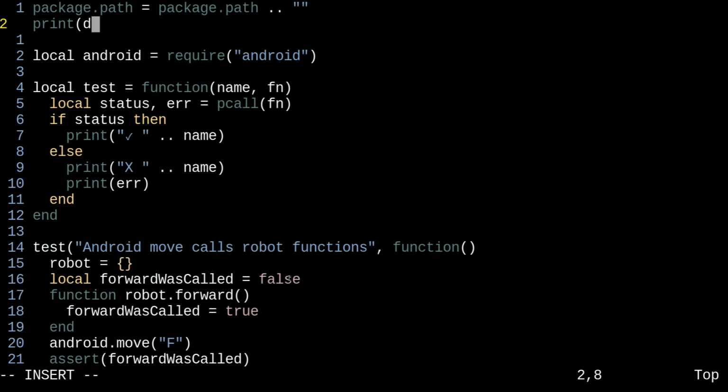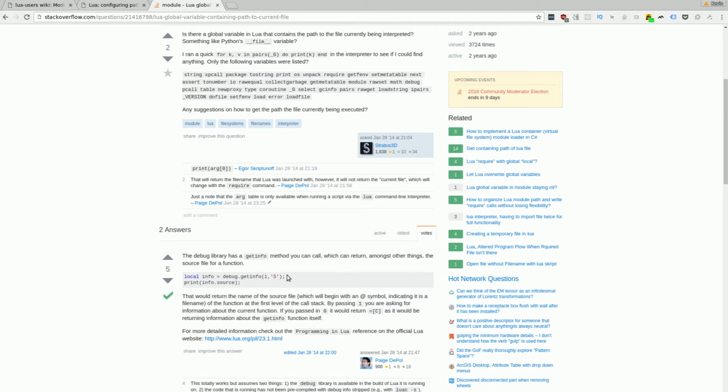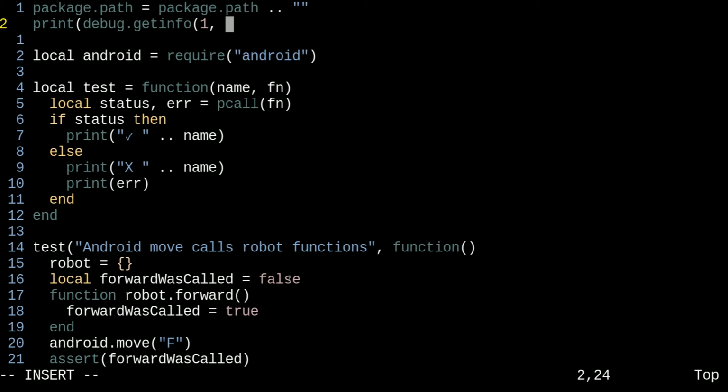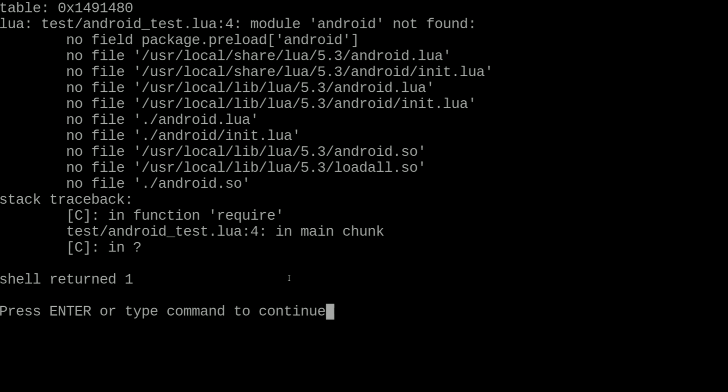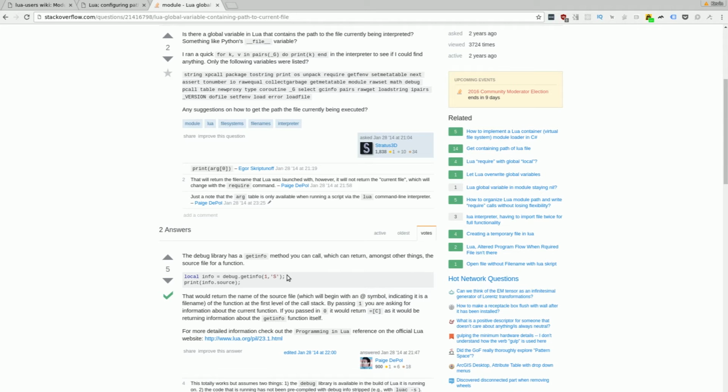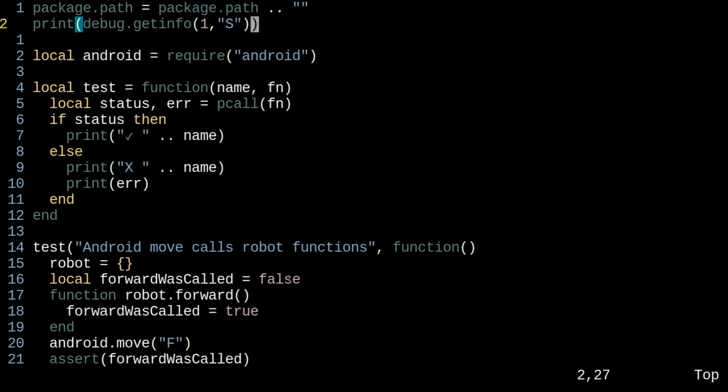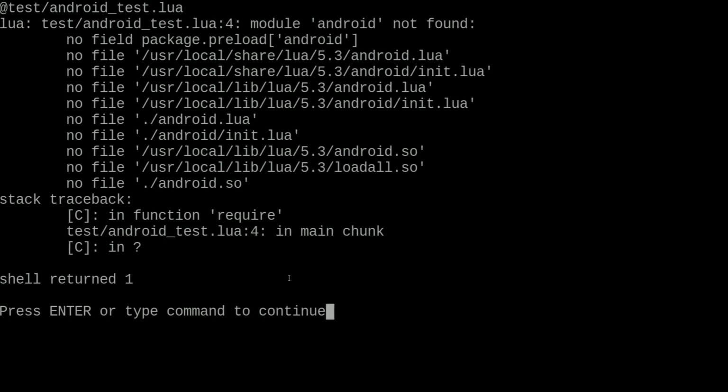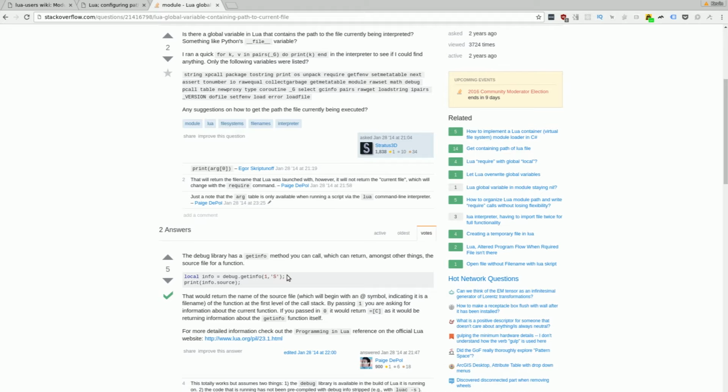Print debug info. No, debug.getInfo. 1s. No, that was not right at all. Local info is that. Oh, dot source. Dot source. Nope. That is not helpful at all.